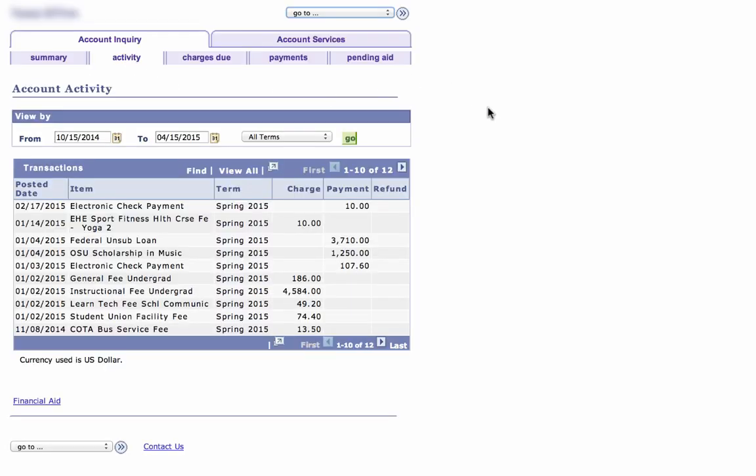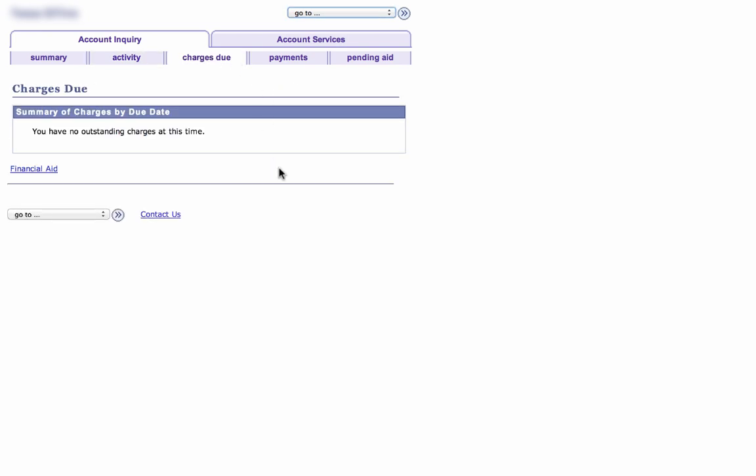Under the Activity tab, you can view and print a statement of account, view account activity for all terms or one specific term, or make an online payment. The Charges Due tab gives you the options to view the summary of charges by due date, the details by due date, details by charge, and you can make an online payment. You can also find your payment plan installment schedule under this tab.